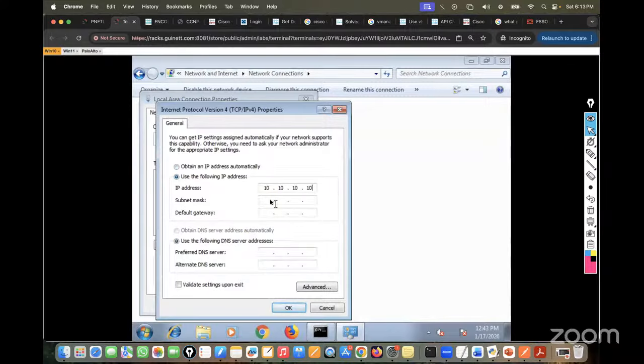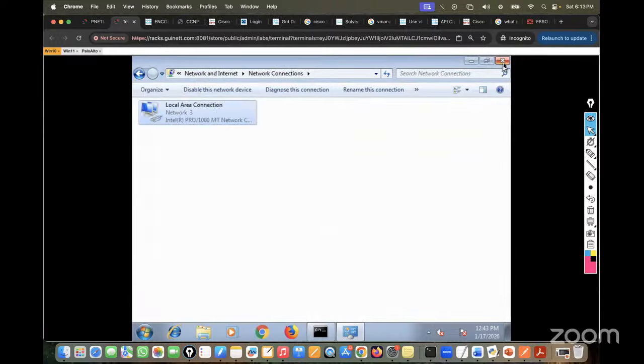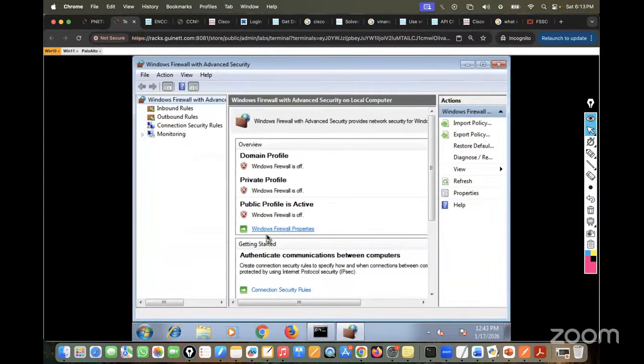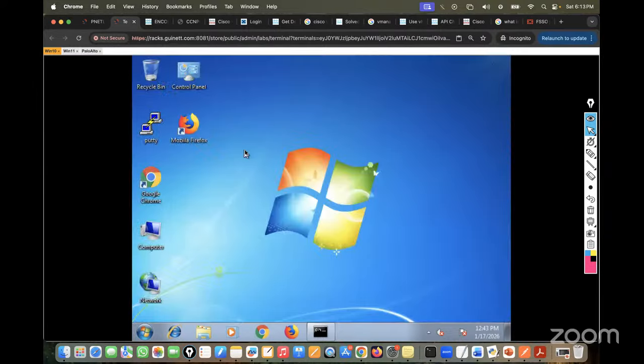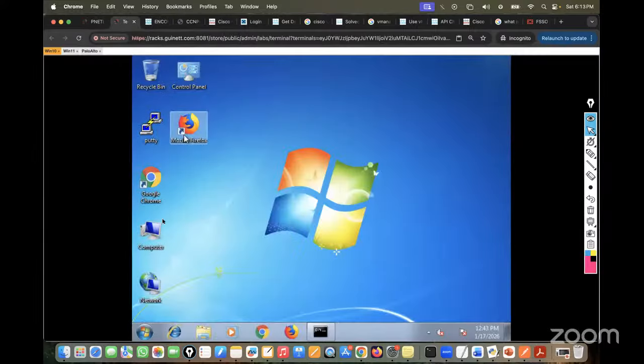10.10.10 255. It requires the gateway as well, okay? Because without a gateway, you cannot do the inter-VLAN routing communication. So the gateway is going to be your firewall. And on this PC you also have to disable the firewall, because if you ping from one PC to another PC, the PC firewall by default is going to block it. So I will disable the firewall on each PC.